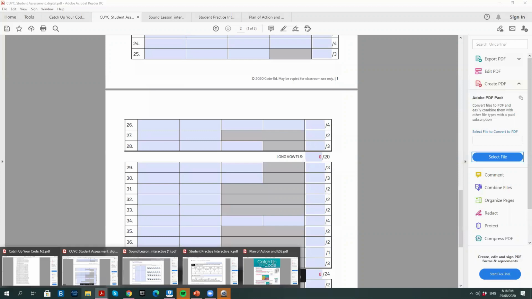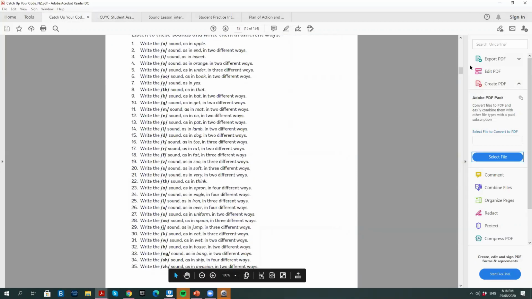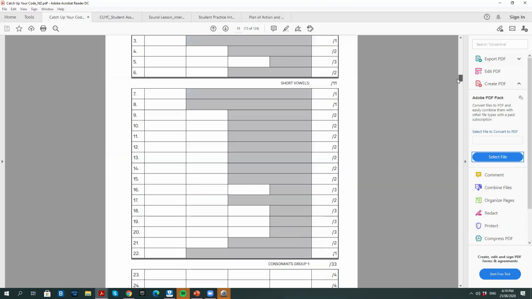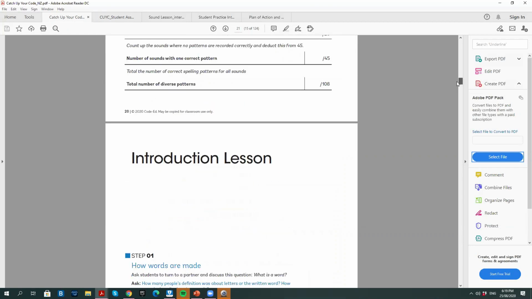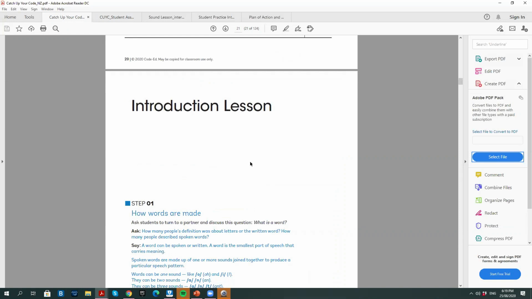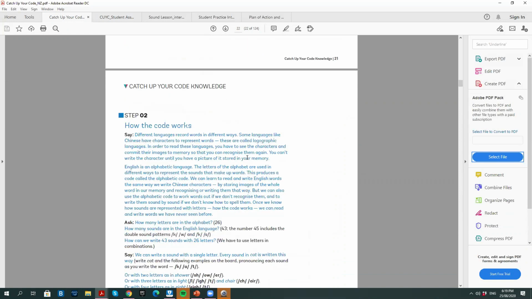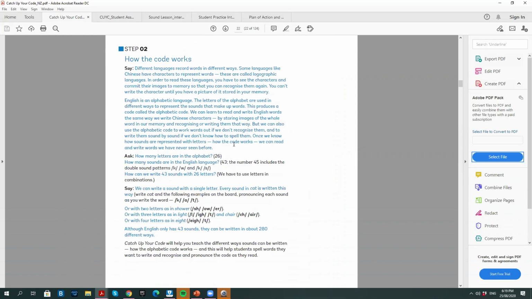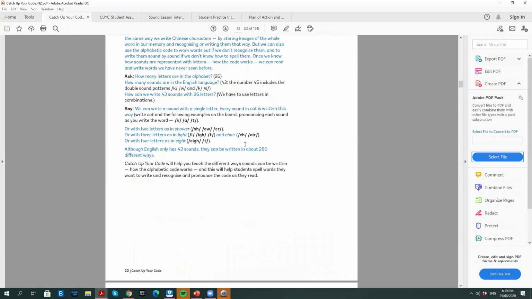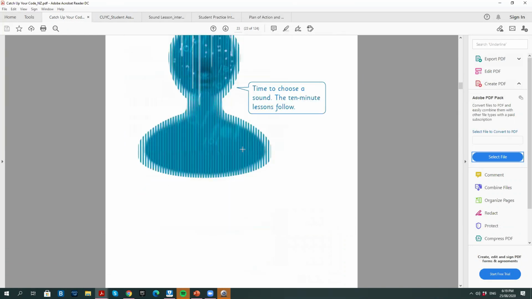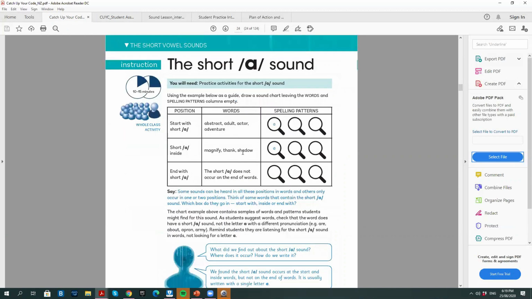I just go back to the, so that's the assessment, and then you decide how you're going to teach it, but you're going to teach the introductory lesson, which is what I've just been through with you: how words are made, that they're strings of sound, how the code works, and how that can be 1, 2, 3, or 4. So what I've just been through with you is the first lesson for your students, because they need to know that. And then you just pick the sounds, or you start at the beginning of the book and start teaching.